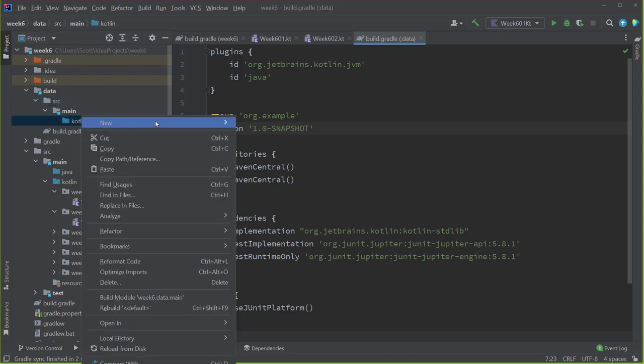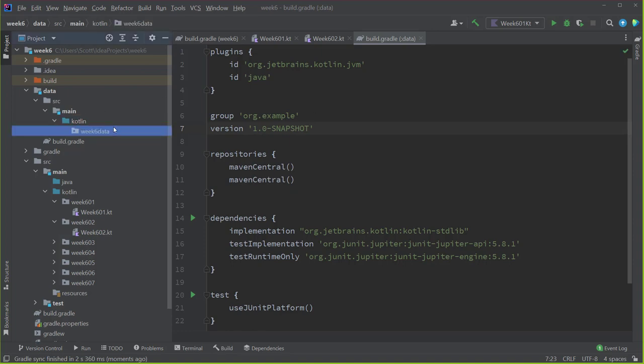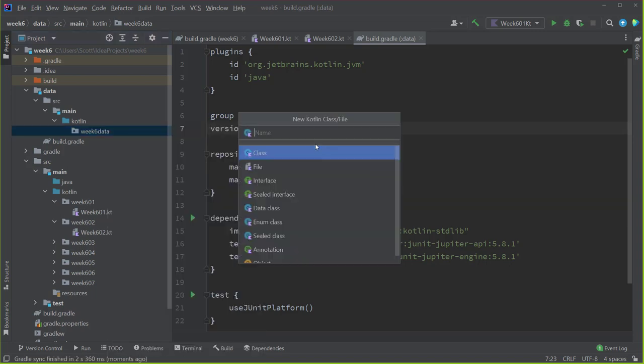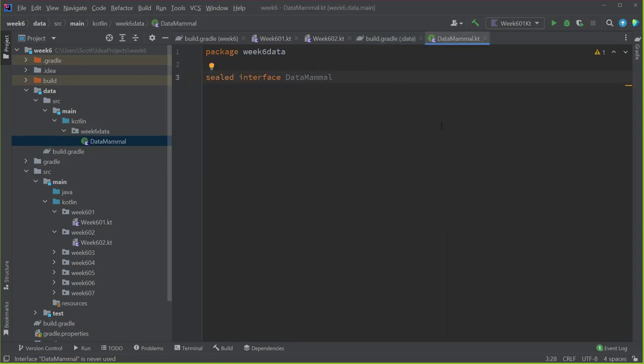So underneath Kotlin, I'm going to say new package week 6 data. And then inside there, I could do sealed classes and sealed interfaces. So maybe I have inside here a sealed interface that I'll call mammal. Let's call it data mammal. Ooh, that's awful. So I'm defining my data mammal, and he's going to have a val name.